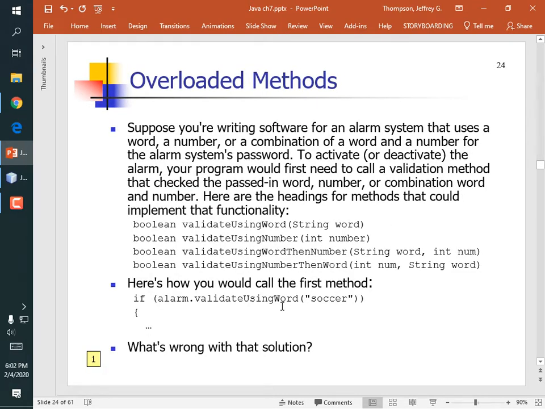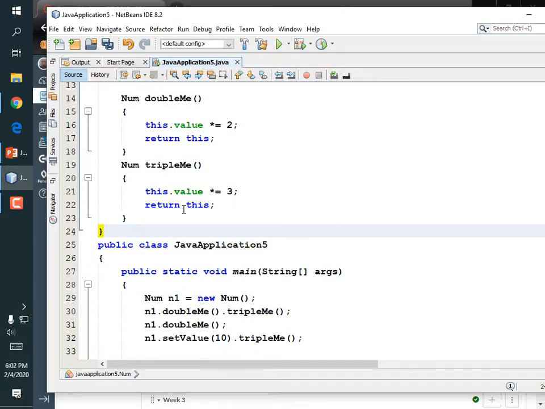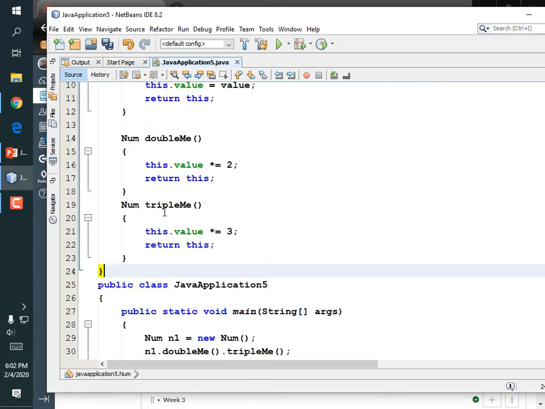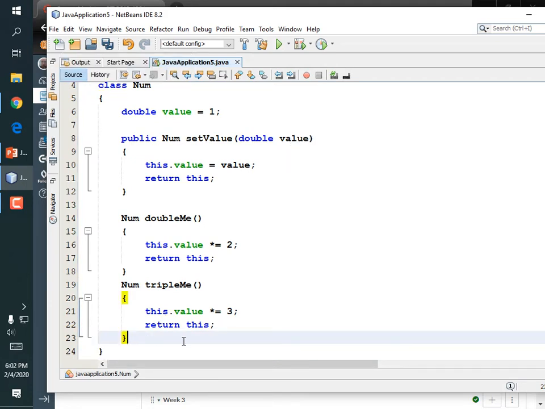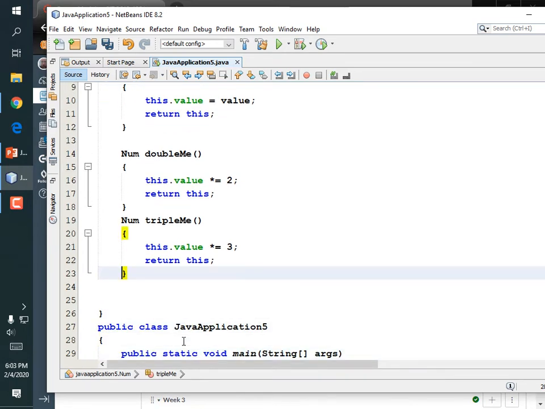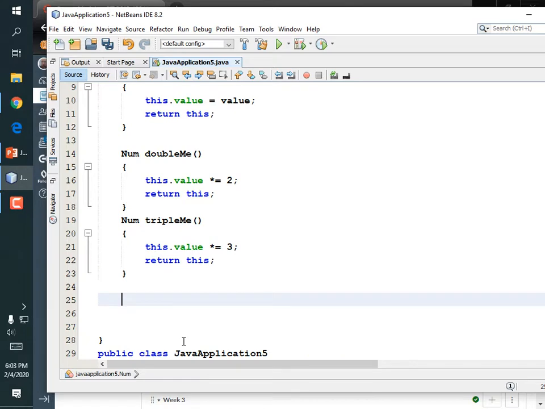So, overloaded methods. Overloaded methods are when you have more than one method with the same name. And we probably ought to write a better class than this num class. But actually we can keep going with it. We have something called set value that takes a value. Let's write something that will accept an int and add it to it.